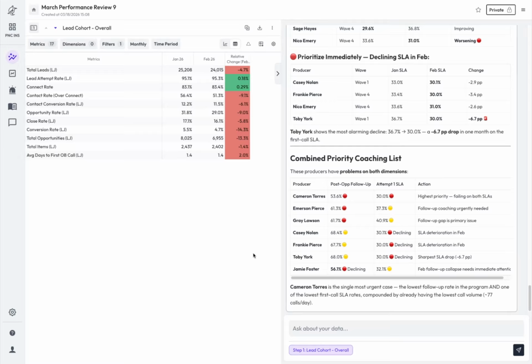So stepping back, this is really what Perch is about. Instead of spending time figuring out what happened and how to improve it, you start with answers. Clear insights, root causes, and what to do next. All powered by a system that's continuously analyzing your business just like a great analyst would. That's what makes Perch fundamentally different.